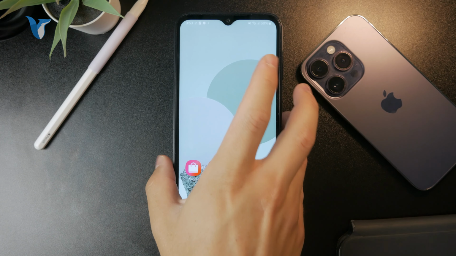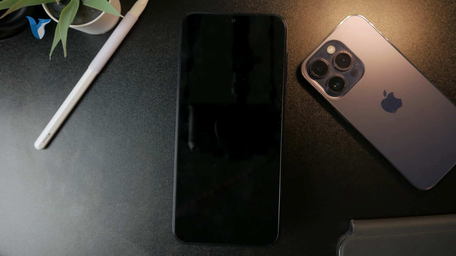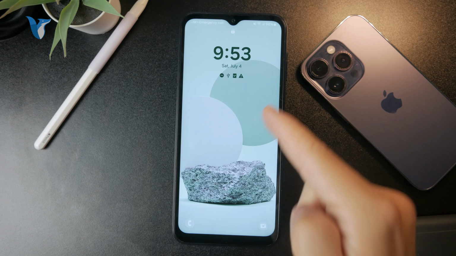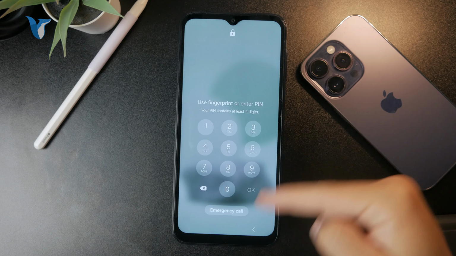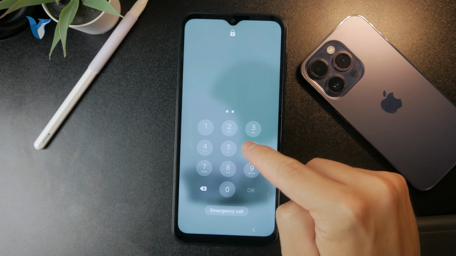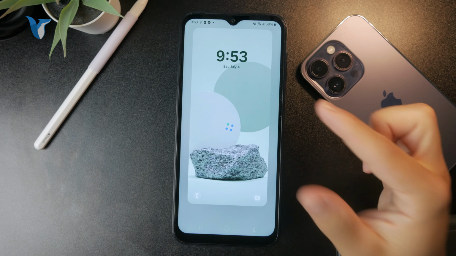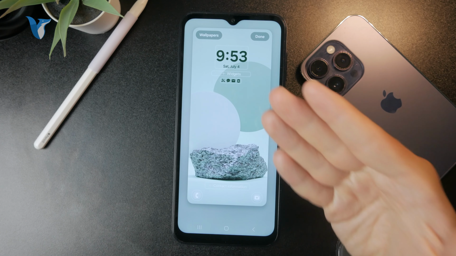So I can just lock the device so we can actually get to the lock screen like this. And once I tap the buttons to make it light up, I can just hold it down like this to make some changes. At first, I have to type in the code because the phone was locked just now. But once we do that, you can see we are now inside of the editing mode of the lock screen.